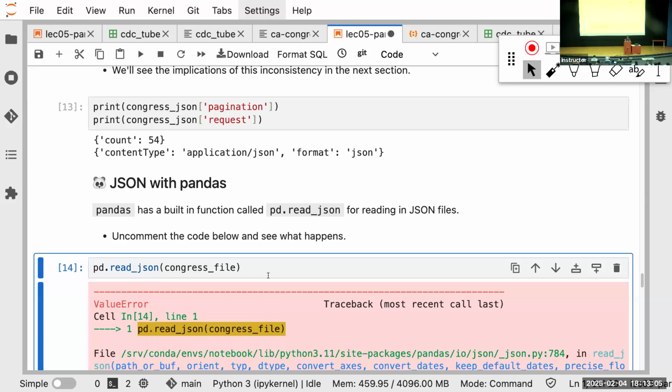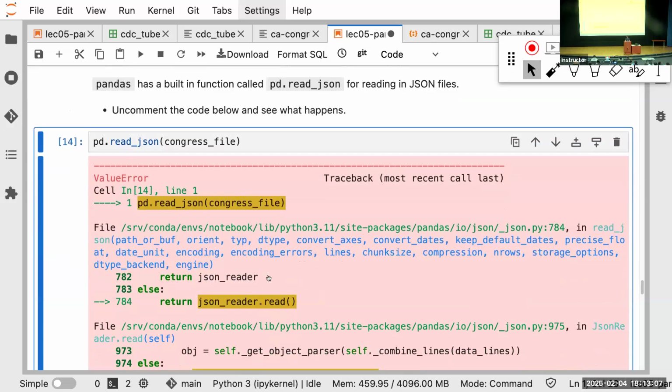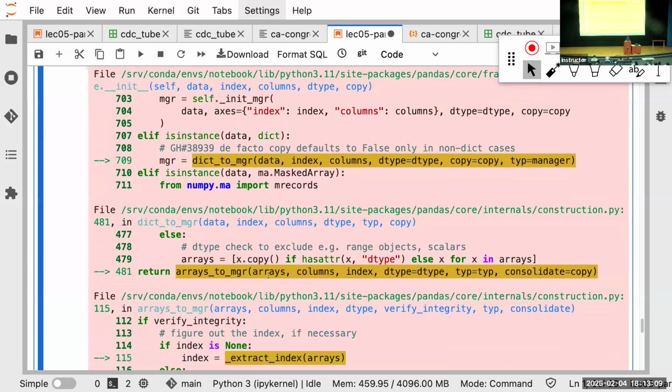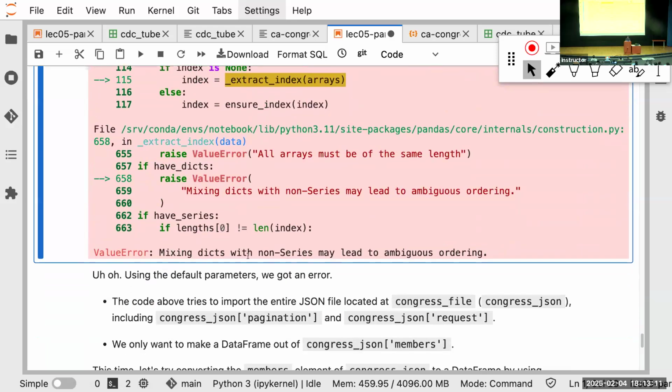Problem. Okay, there's a problem. We get a nasty error message down here. We're mixing dictionaries with non-series. There's something going on here. We really just want to create a data frame out of all the different members in that JSON file. But those last two elements, pagination and count, are confusing pandas here. So we want to somehow tell pandas to only look at that list of all of the members.